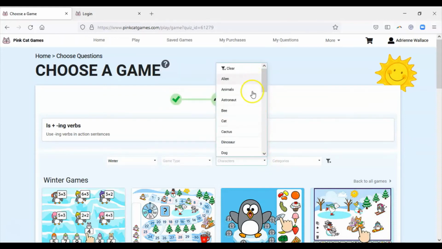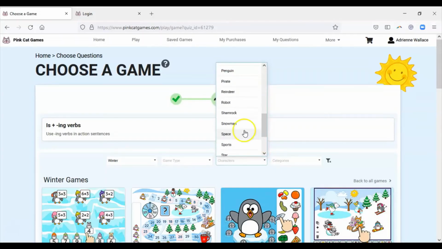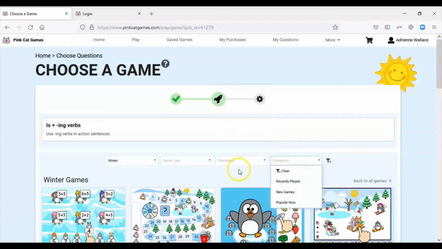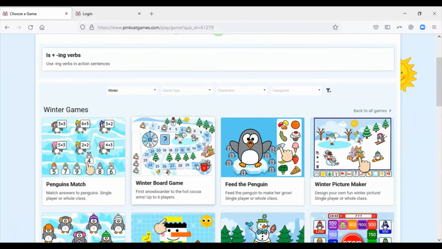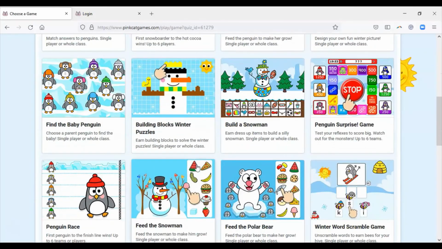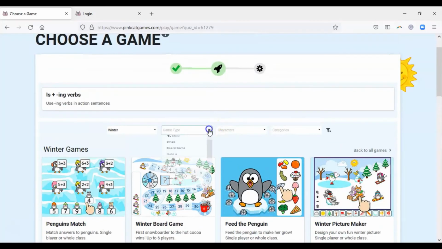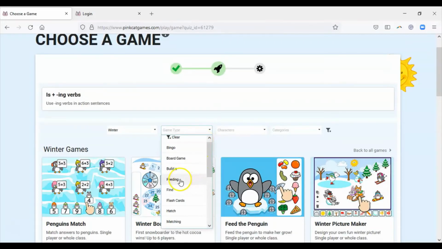Characters you can choose if you want to do, let's say we wanted to do a snowman because it is winter. If you have a lot of games that you play, you can also sort it by recently played of your own games. So I'm going to keep it at winter and see what shows up. It automatically puts your results down at the bottom. But let's say I want to see what type of winter feeding games there are.